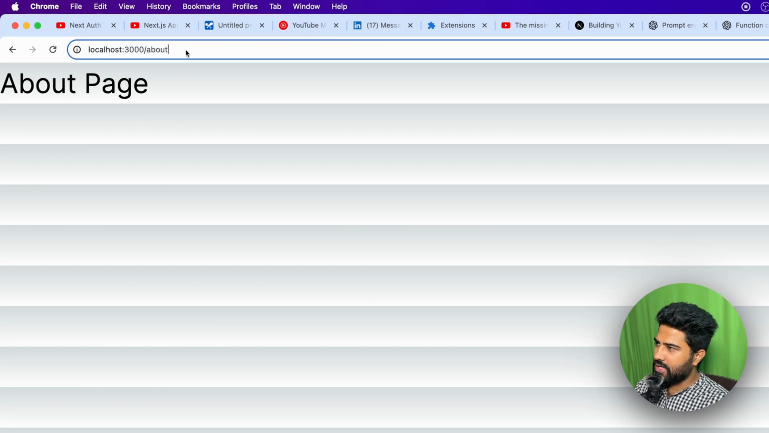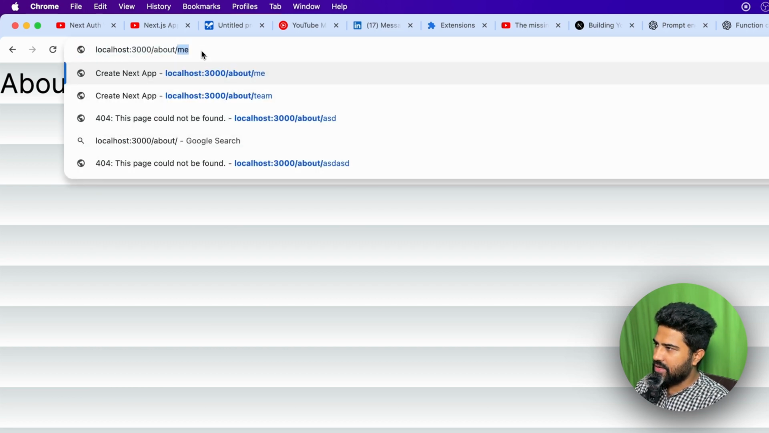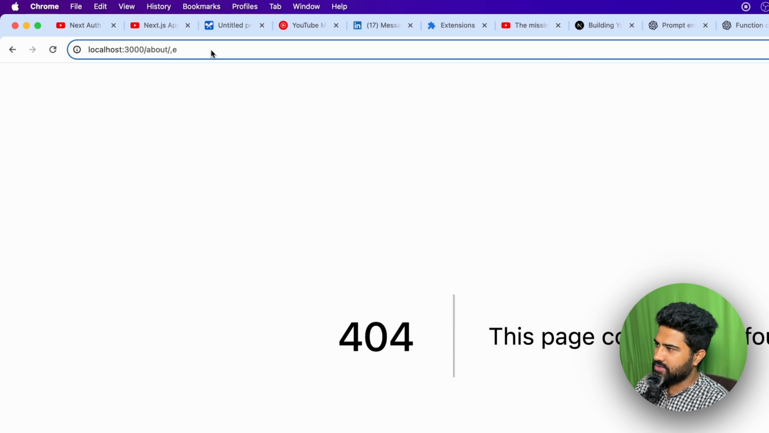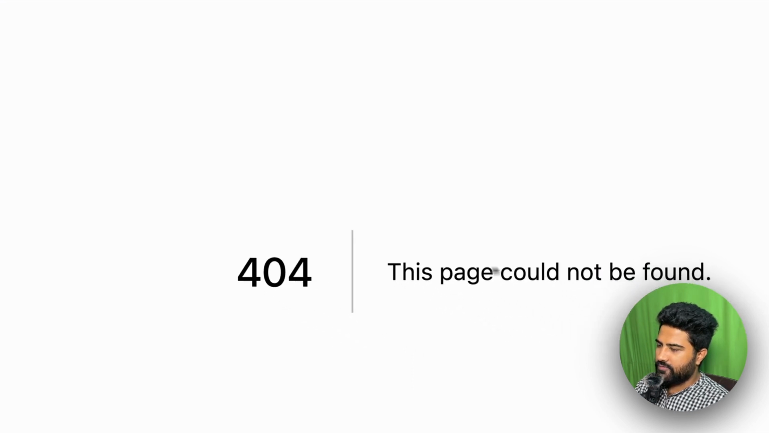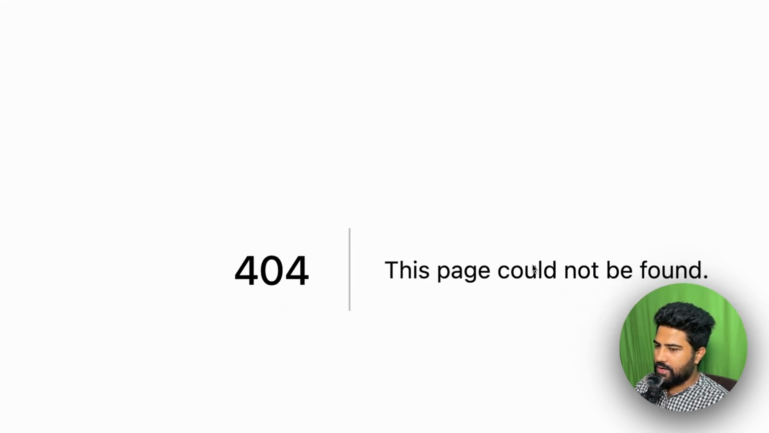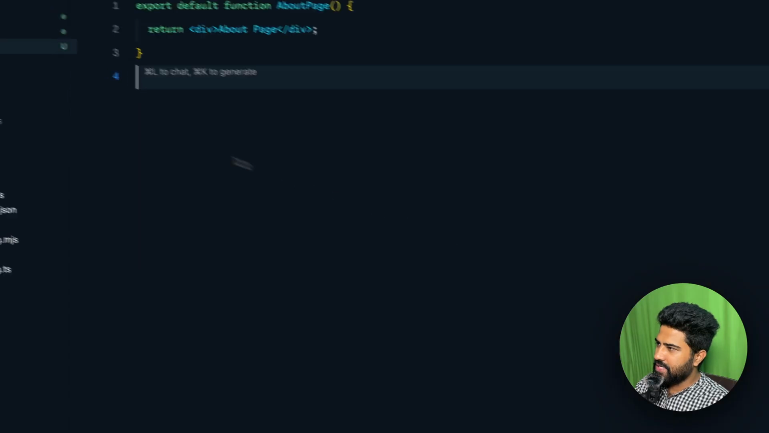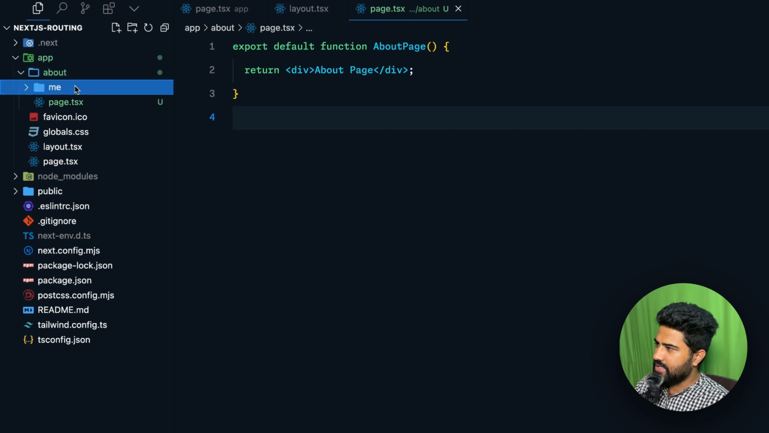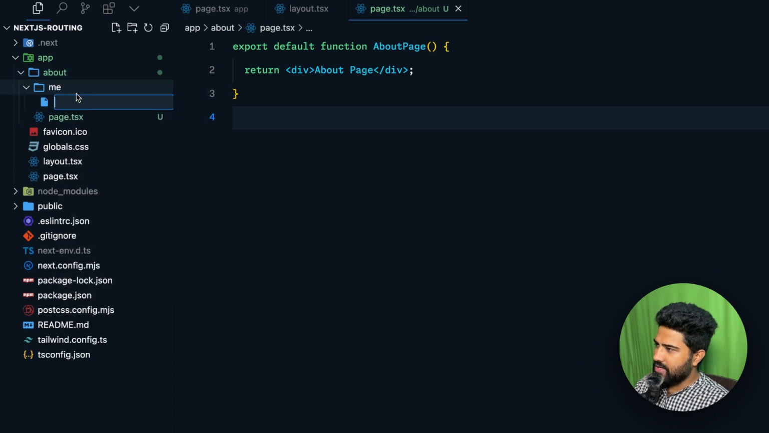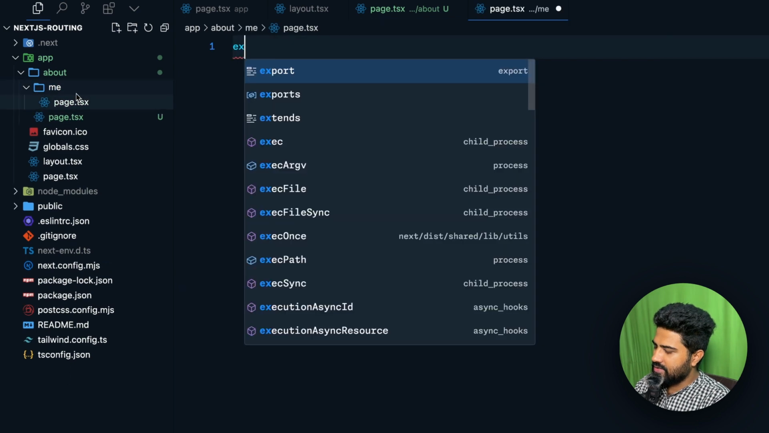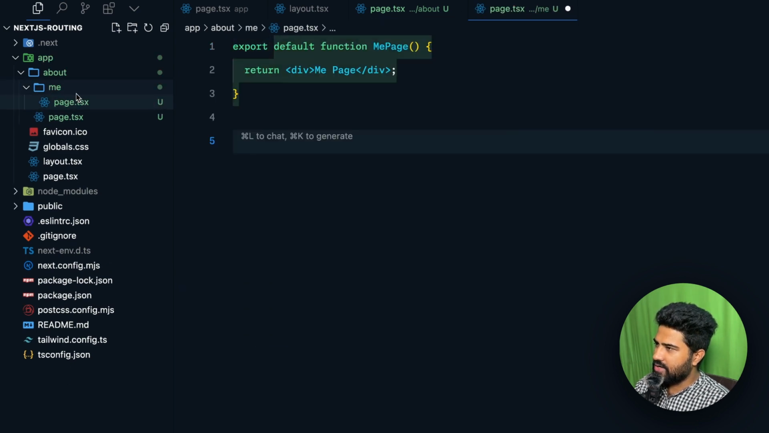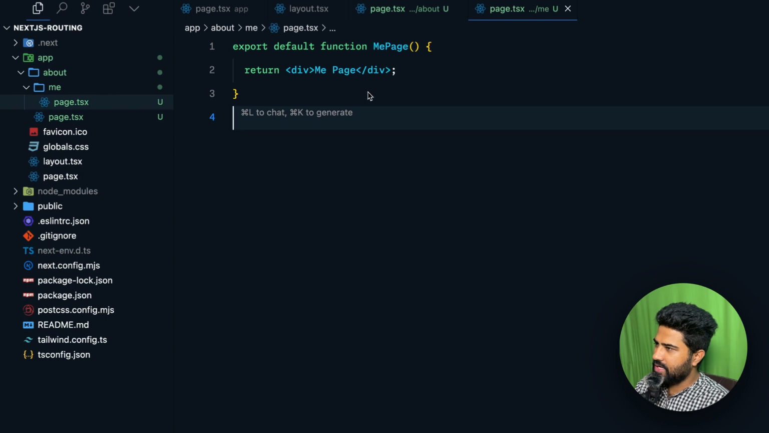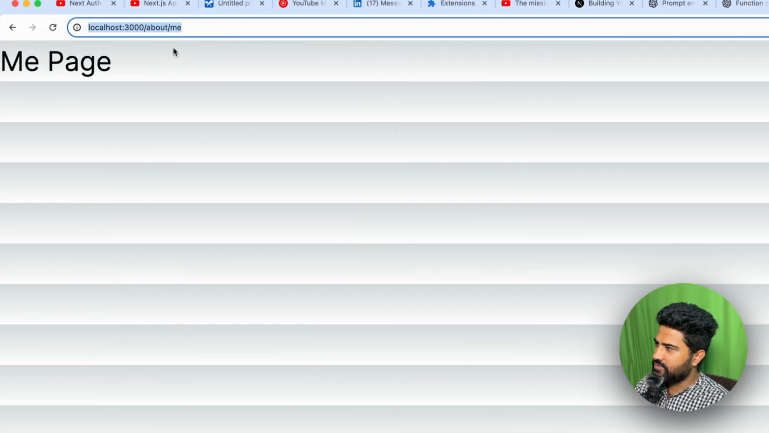Okay. What if you want to create a nested route, for example, about/me or something? Right now it is going to a 404 page. So let's see how we can create a nested route. It is also pretty simple. Inside of this about folder, we are going to create a new folder called me. And then inside of this folder, again, we are going to create a new file called page.tsx. Again, this file is going to be returning some sort of JSX, right? And now if I show you, we are seeing the content of the me page.